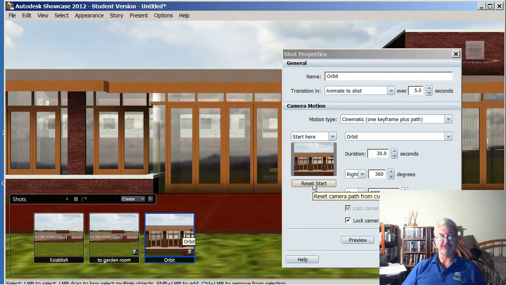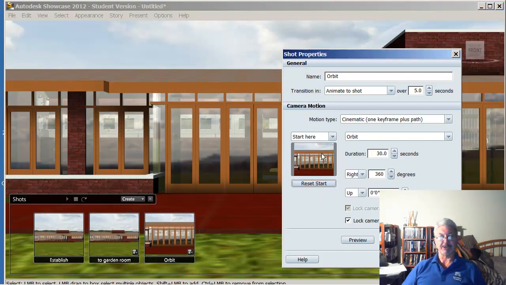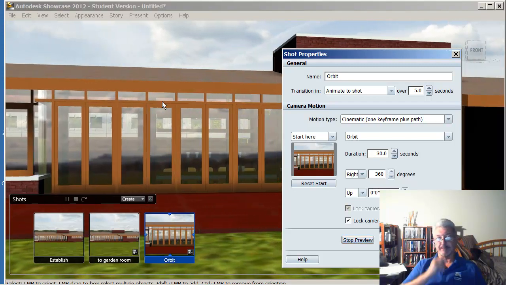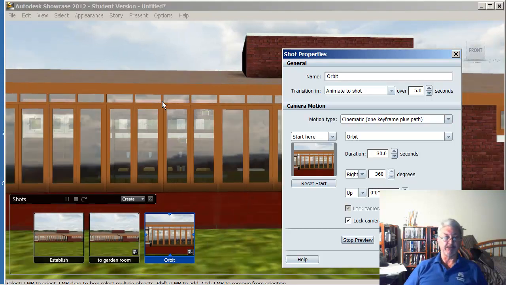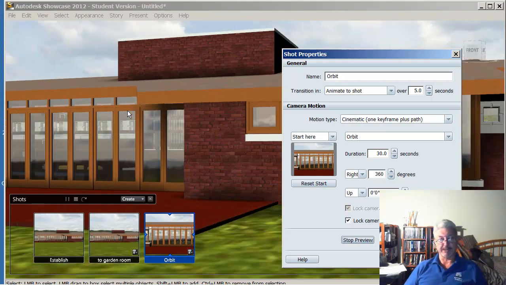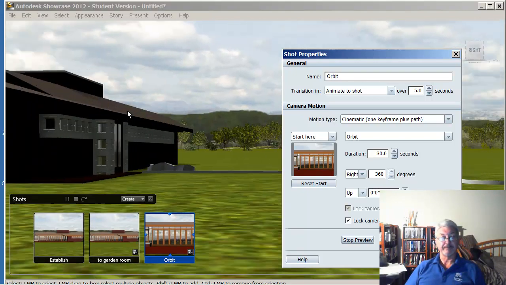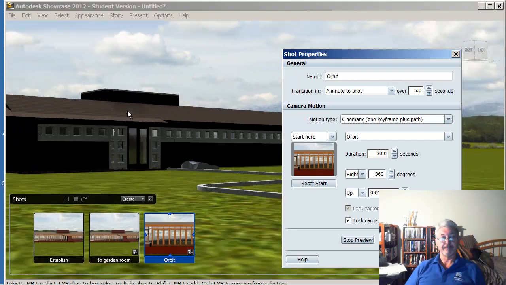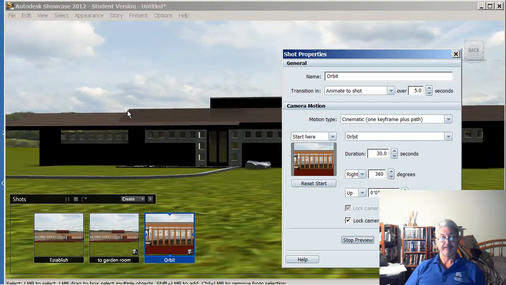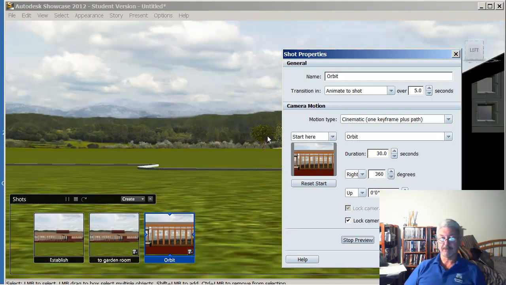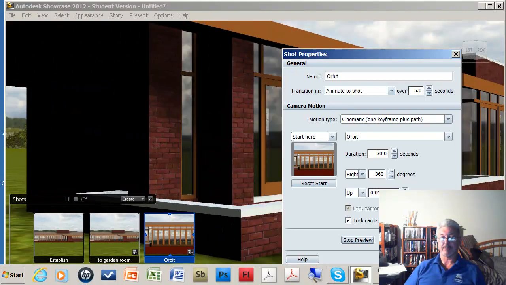So if I say reset start there, I'm saying I want to start my orbit here and I'm going to give you 5 seconds to move to this location. So now if I hit the preview for this, I'm actually orbiting around more where I wanted to be, with the focal point being where the pivot was in the middle of the garden room. Okay, so I'm going to close the dialog box here.